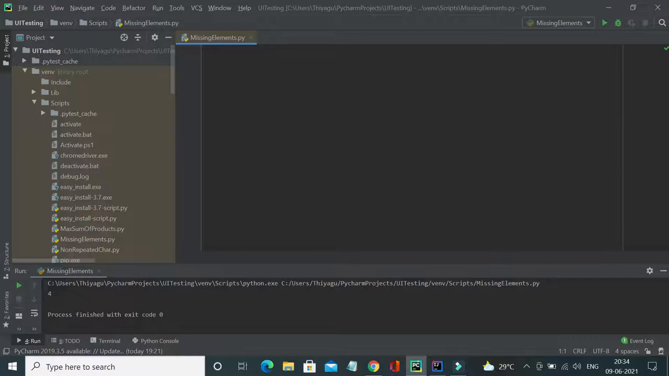Consider you have a list or array, say a equal to 1, 2, 3, 5, 6. If you see here, for the elements starting from 1 up to n, the missing element is 4. This is my intention: I want to find out the missing value in a consecutive array or list. Let's try to solve this problem using both Python and Java.